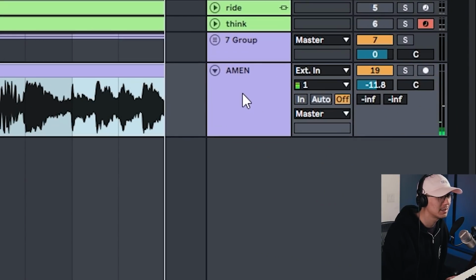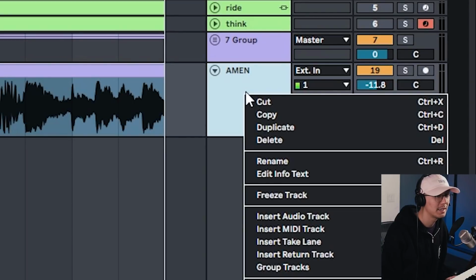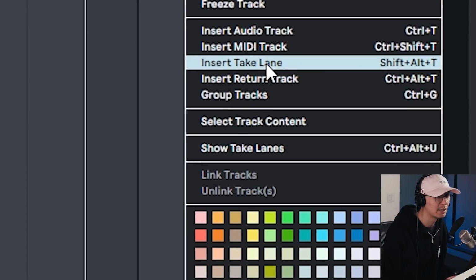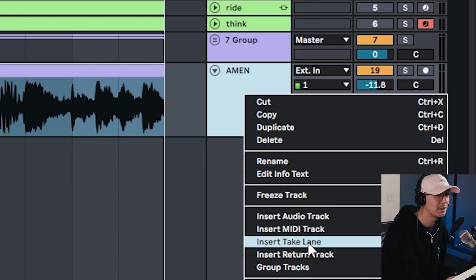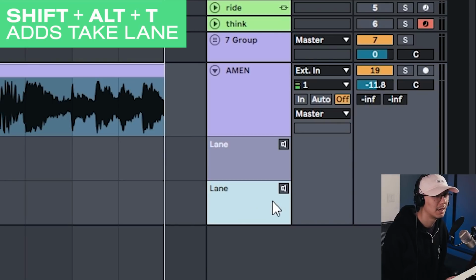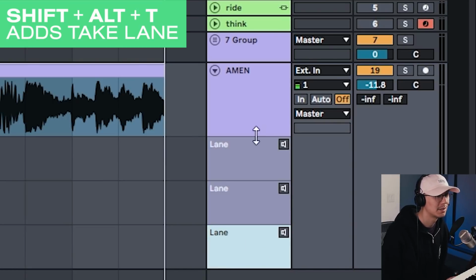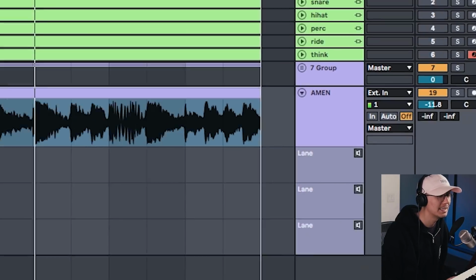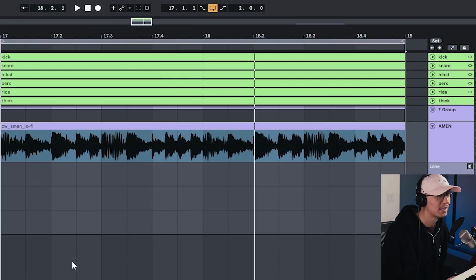Now, if you right click on the audio track, you'll find a new function called Insert Take Lane. So this is how you manually add additional takes for a track. Now, I'm just going to add a couple in here. And the shortcut is Shift Alt and T. So I have 3 additional lanes here. And in these additional lanes, I'm going to place some additional Amen loops.